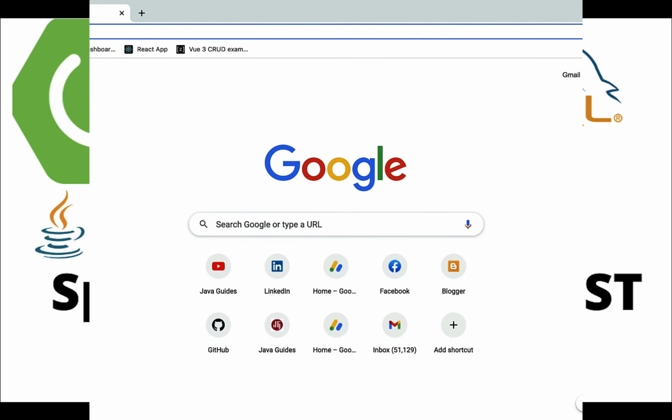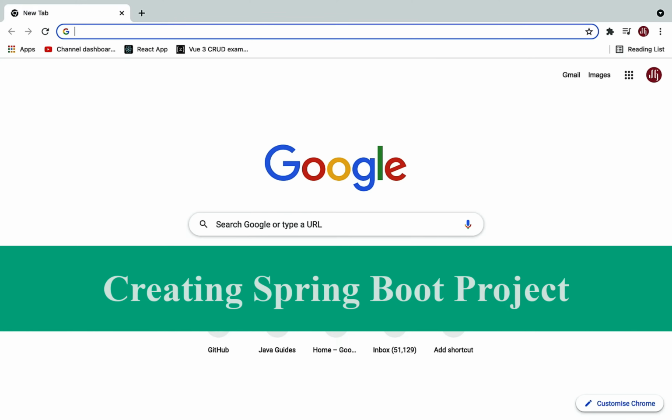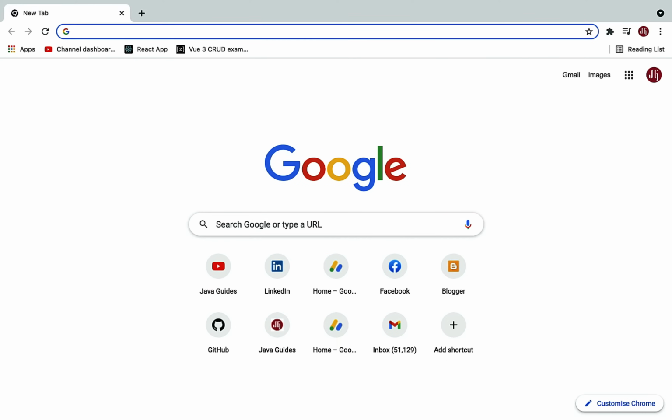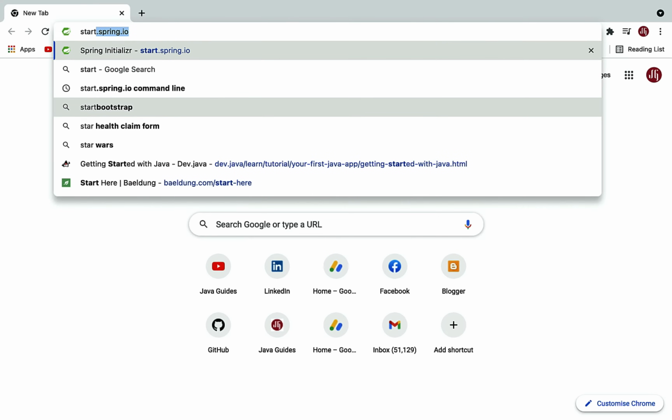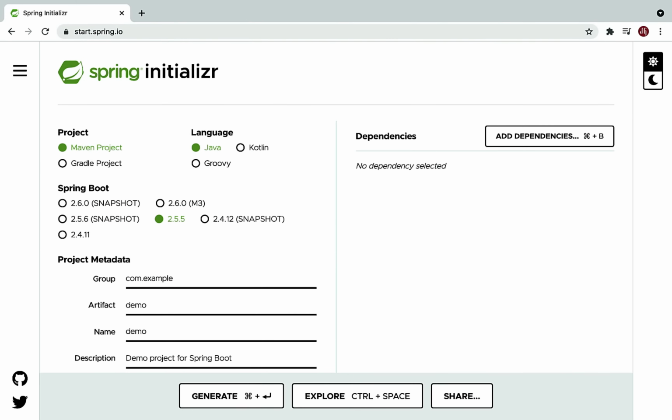In order to create a Spring Boot application, we are going to use Spring Initializer. Let's head over to your favorite browser. I am in a Chrome browser, and in a new tab just type start.spring.io. This will bring up the Spring Initializer website, which we can use to create a Spring Boot application.